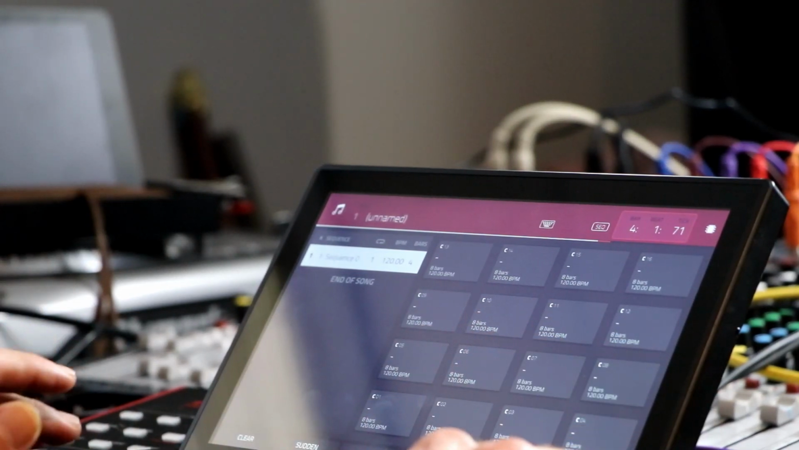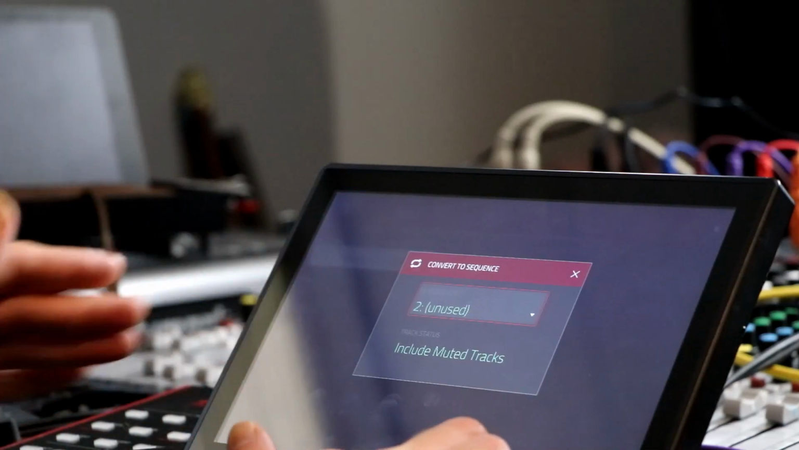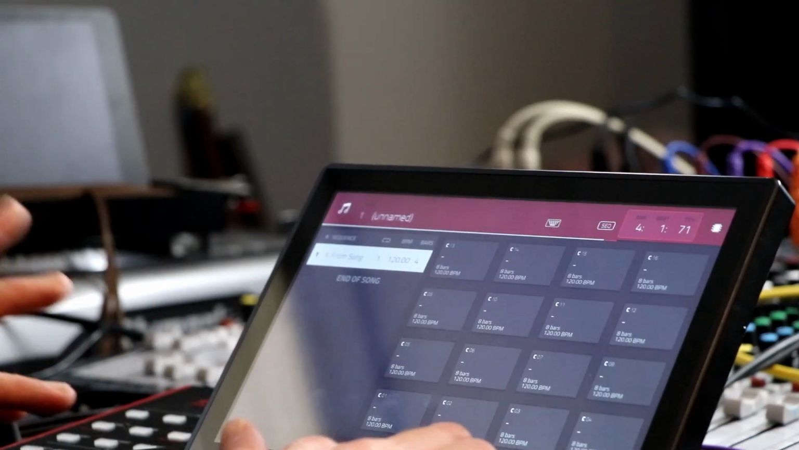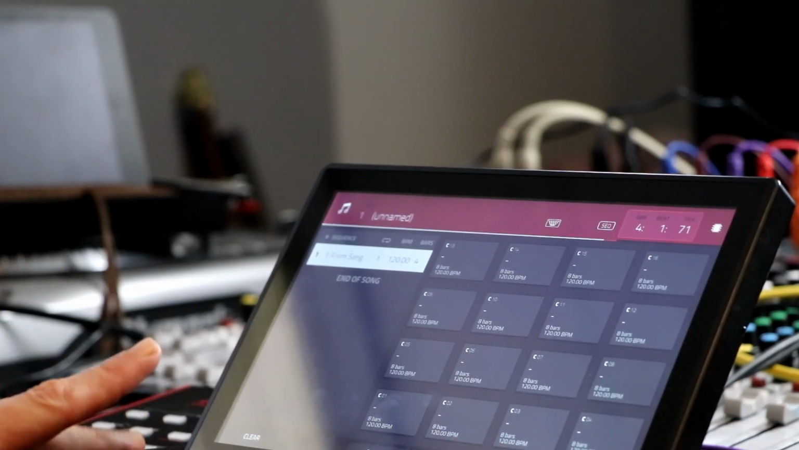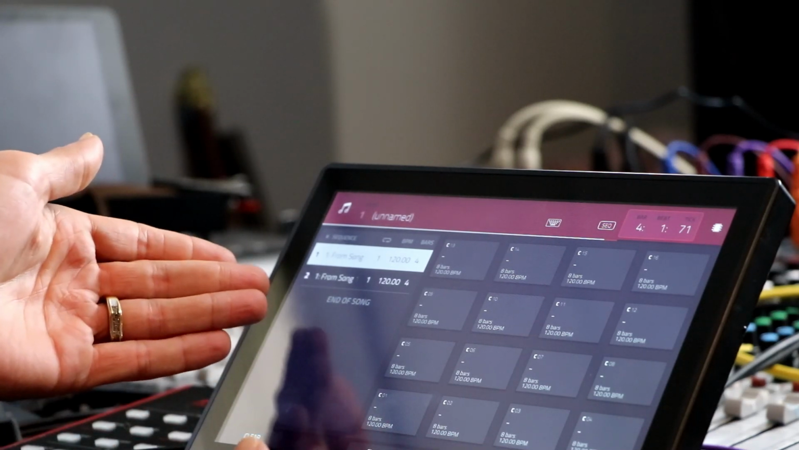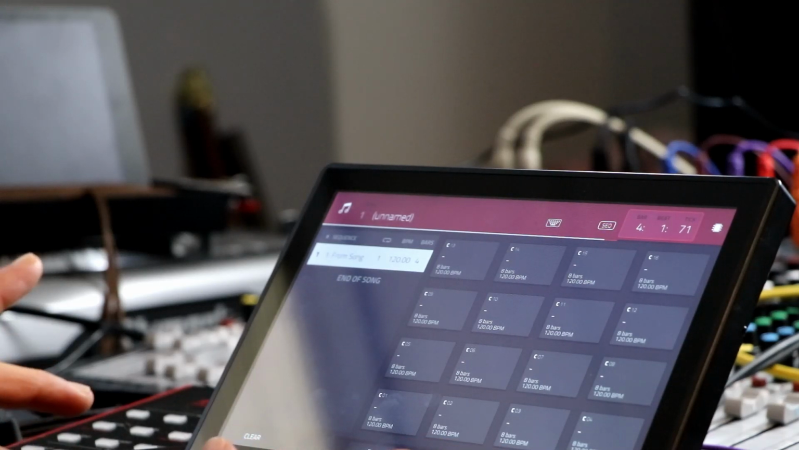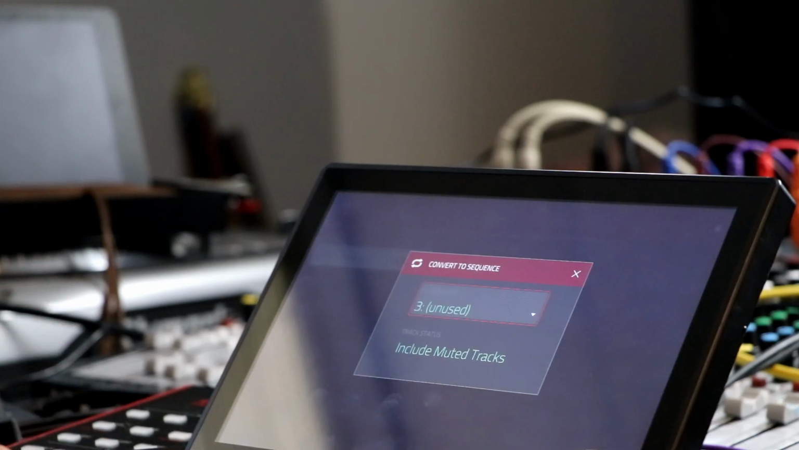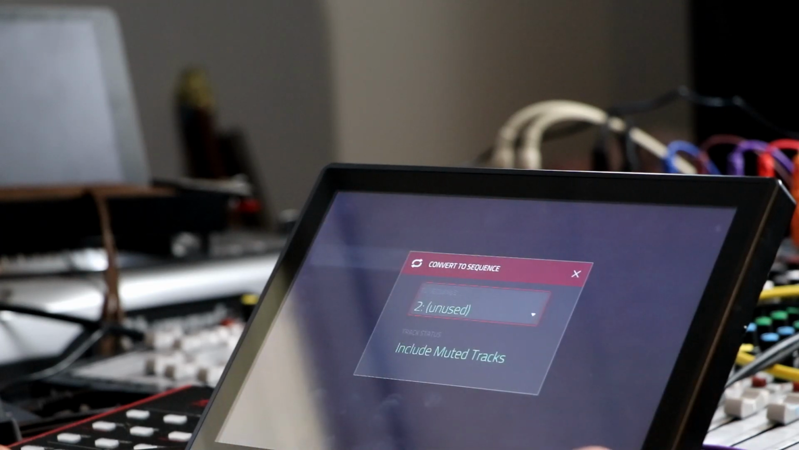What I used to be able to do was convert that sequence to 2, and then convert it to 3, convert it to 4, convert it to 5. What it does now is if I insert sequence 2, there's nothing. So what I have to do is convert to 3. And see, now it shows something on 3.